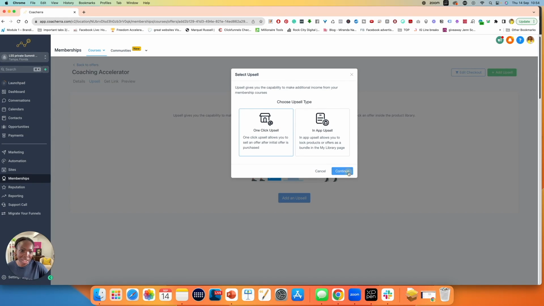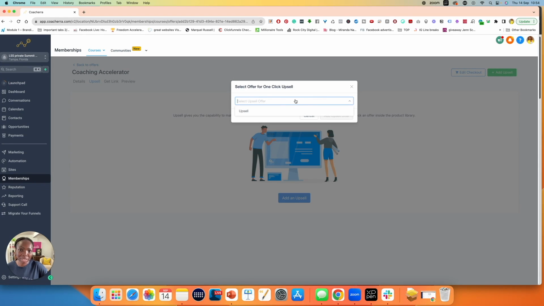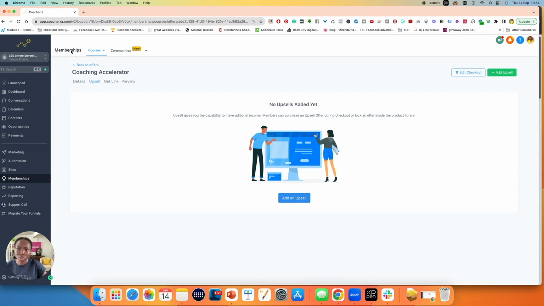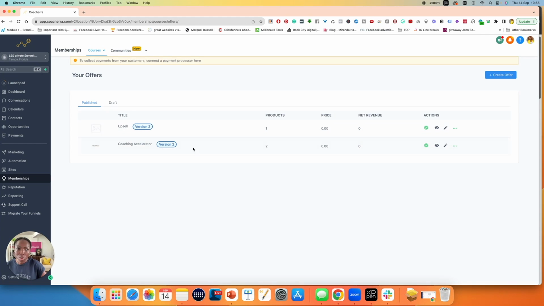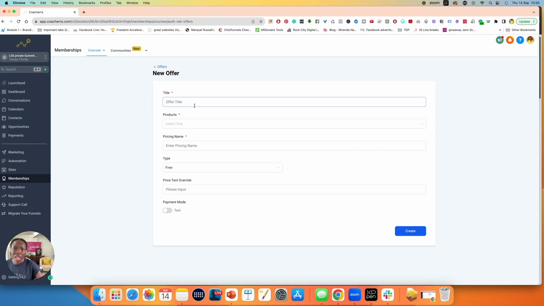After you click the one-click upsell, you'll see here when you hit the drop down, if it's your first time setting up an upsell, you won't have the option to add anything here. This has come up because I have added it in. So let me show you what I had to do. If I come back out of here, click on cancel, I come back to offers. What I'm going to do is create a new offer. So go to create offer. I'm going to call this upsell, let's call this coaching upsell, right?